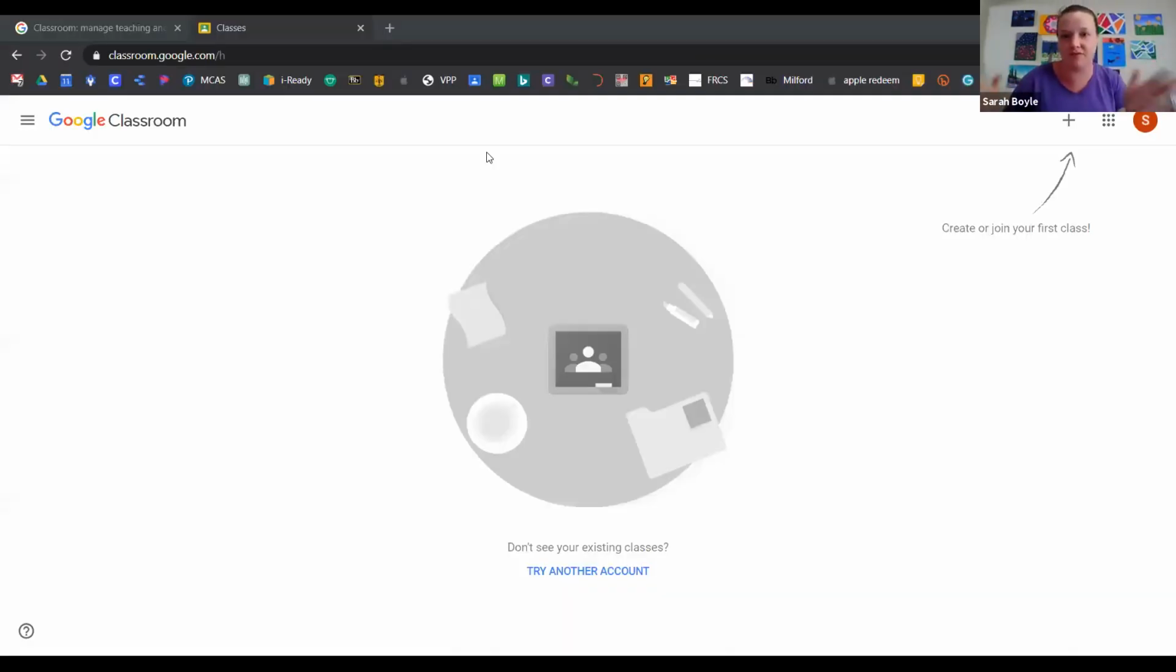I'm going to share my screen for those of you that need a little more step-by-step visual. If you've never joined or built a class before, you should have a grayish screen that says there are no classes here. In the upper right-hand corner, there should be a plus sign, for everybody whether you have classes or not. When you click on it, you should get join class or create class.